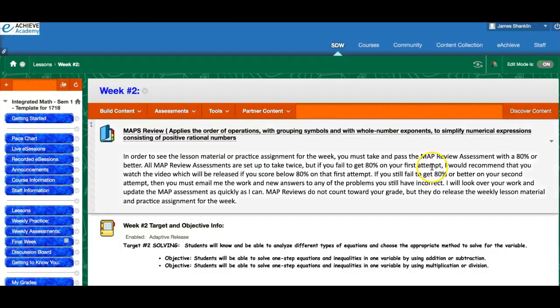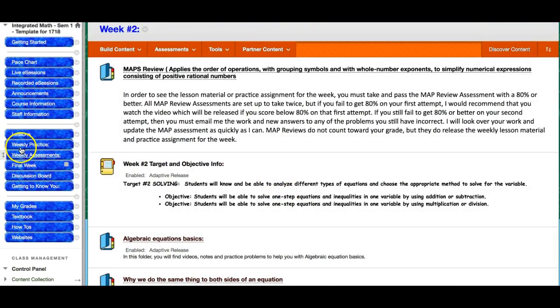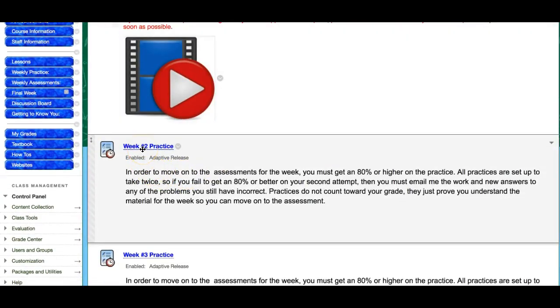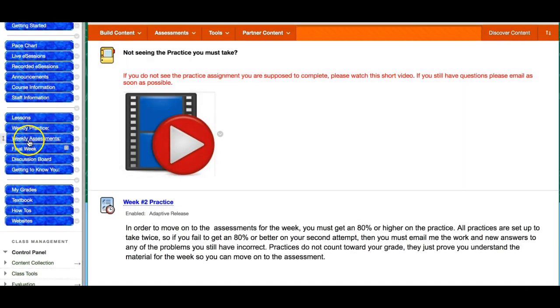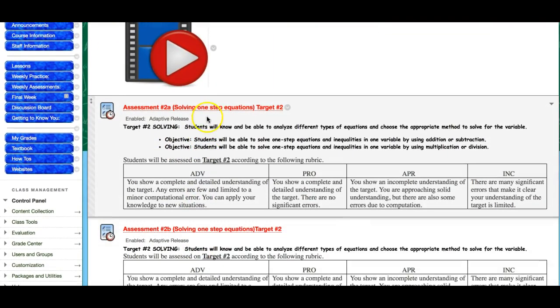I mean, if you know how to solve one-step equations and you think, oh, I really already know this stuff, then you could go to your practice and you could take practice number 2, which is on there. And remember, this practice, you won't see unless you get an 80% on the MAPS review, okay? Because that opens up the practice. And then the same thing, if you don't get an 80% on the practice, it won't open up the weekly assessments, okay? So the weekly assessments are right here, but you won't see these unless you get an 80% or higher on your practice.